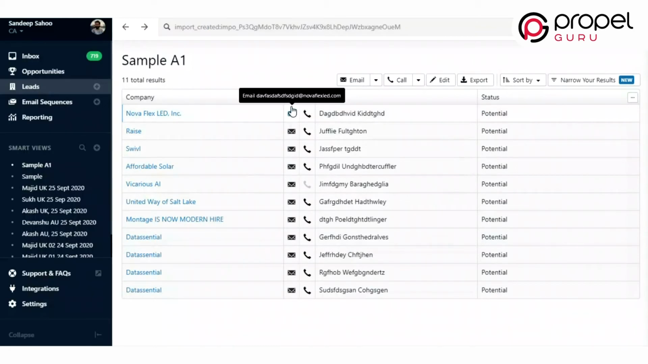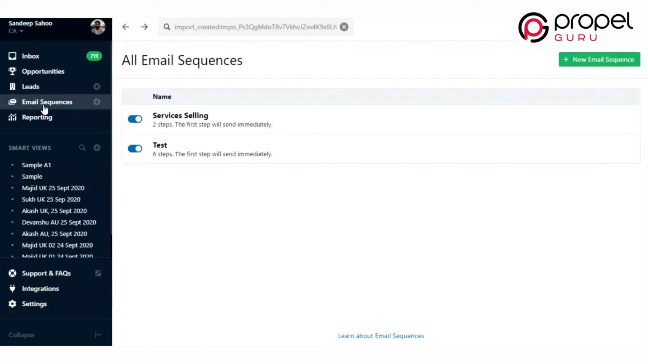For now I am not sending the emails because all the emails are incorrect. These are sample emails. And the other part is what is email sequence. If I click over here, you can see it is written email sequence. Now you can see that we have 2 templates ready, and we have enabled them: test and services select. For now I will be creating one from scratch.